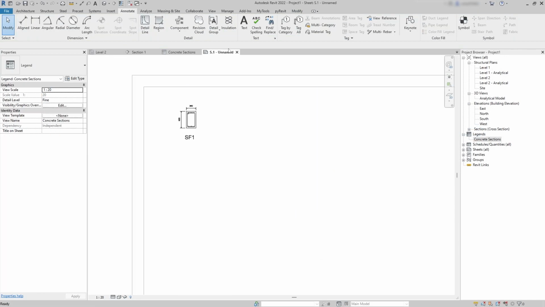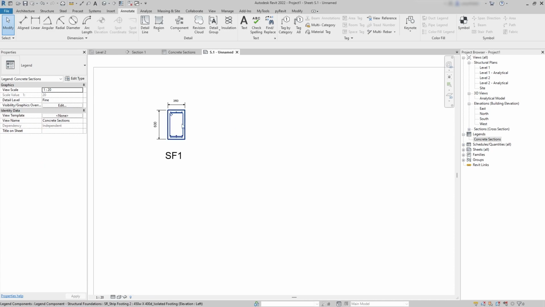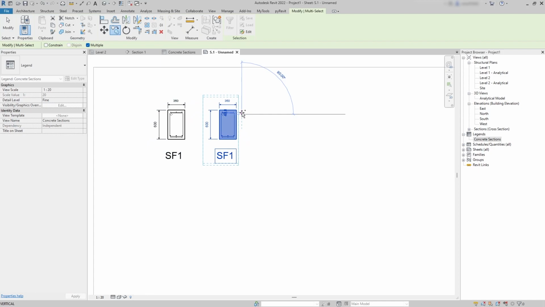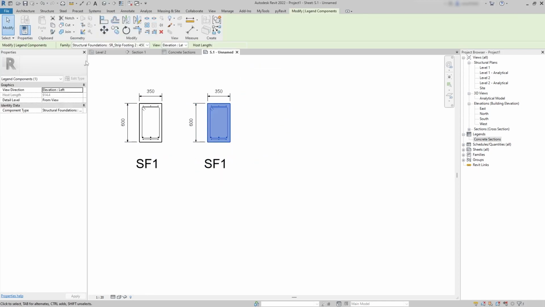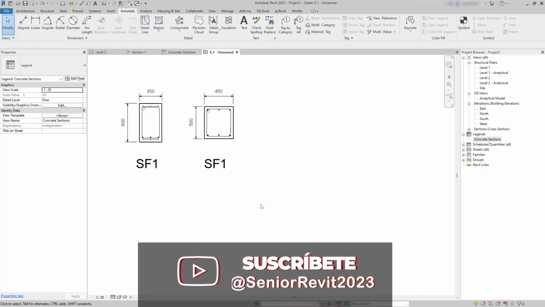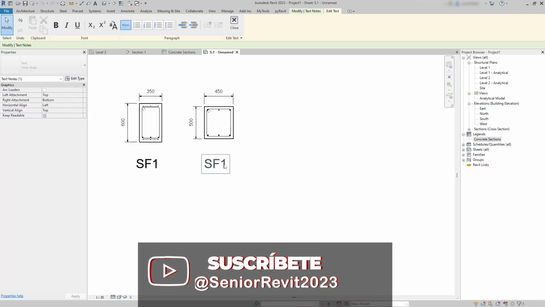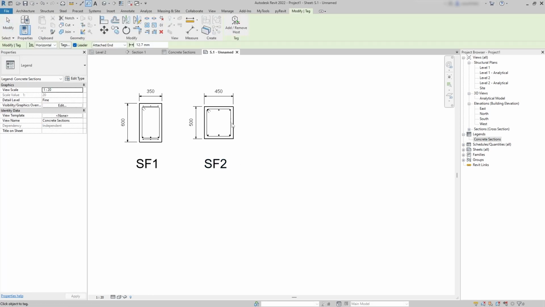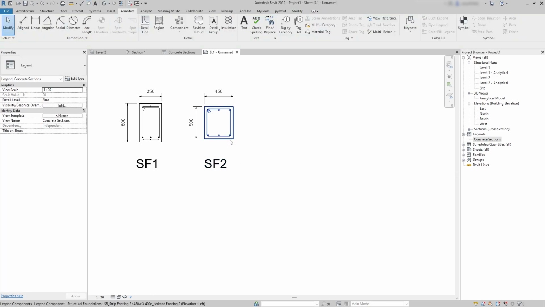Okay, so I'm going now to my legend, and it's just as simple as copying this legend component to here and selecting and changing to the new strip footing, and automatically all the dimensions and all the reinforcement change. We just need to change here to strip footing 2. So as you can see, this is quite handy when you have a lot of strip footings in the same project. So you don't need to do multiple section cuts for each strip footing.